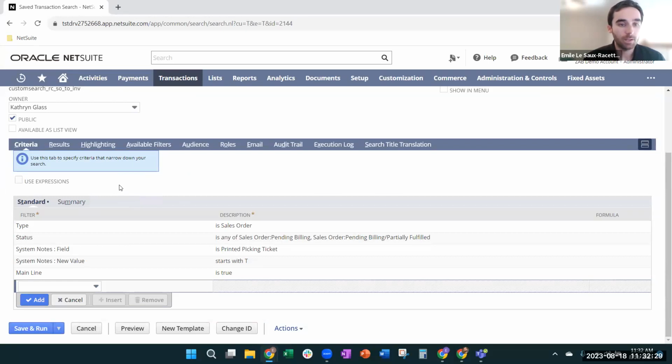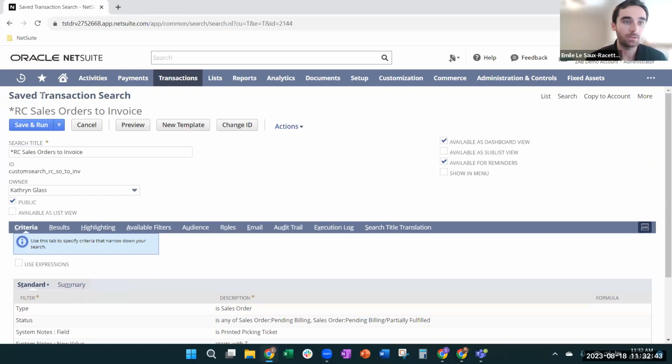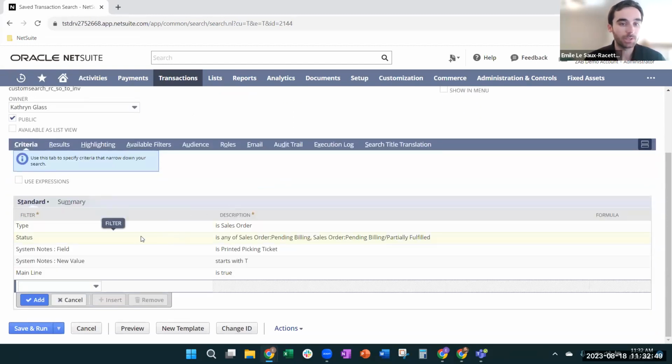So let's talk about the criteria. Like I said, we're establishing a criteria for sales orders that are ready to be invoiced. So on my type, I only want to see transaction types that are sales orders. And just scroll up, this is a transaction safe search. So I only want to see sales orders.